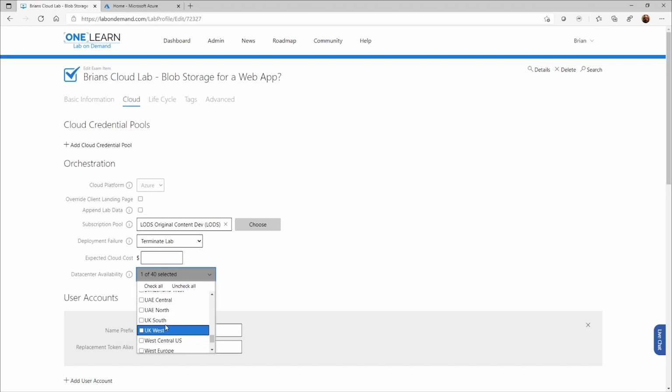So here's, for example, UK South. I would put that in, and now when I click on launch as a student, it's going to look at where I am geographically, and it's going to say, oh, you're in London? We will give you a launch from the UK data center, not a launch from the East US data center.